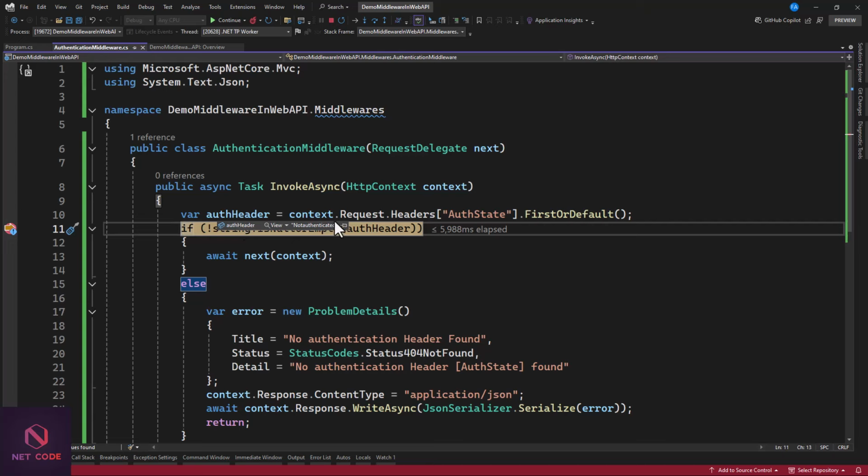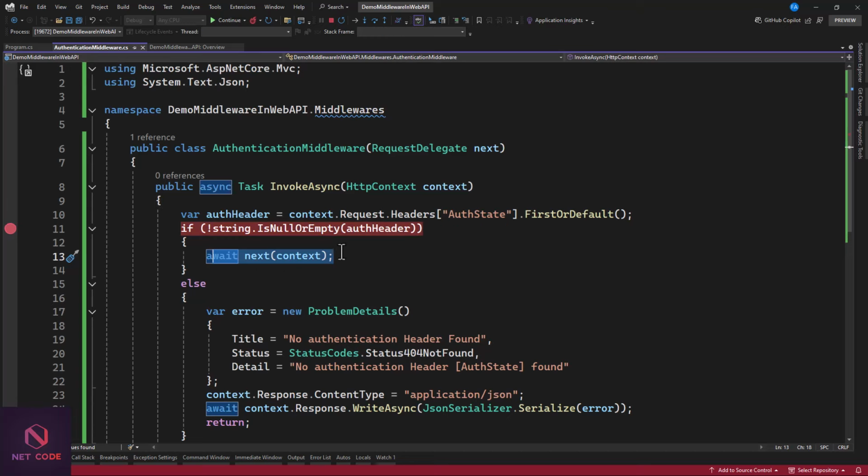As far as it is able to find something like this, then we can now go on and execute the next request. Now the next request here is going to execute the controller. The controller has an action method, so in there we can get what we want to get, and that is exactly what we are getting. So we're getting a list of weather forecast.